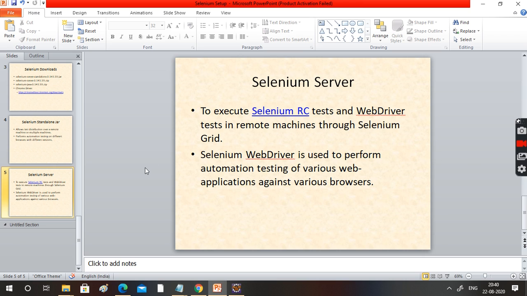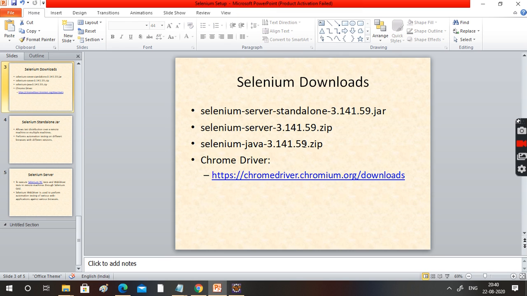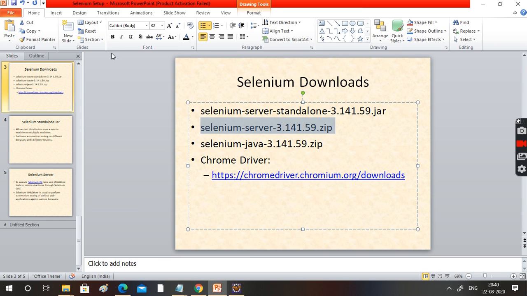Okay, fine. So in my case, I do not have any Selenium RC test cases. Whatever test cases I have are all related to WebDriver. In this case, do I need this one? No need, that is what I told. This is not mandatory. Only then do you need this one.